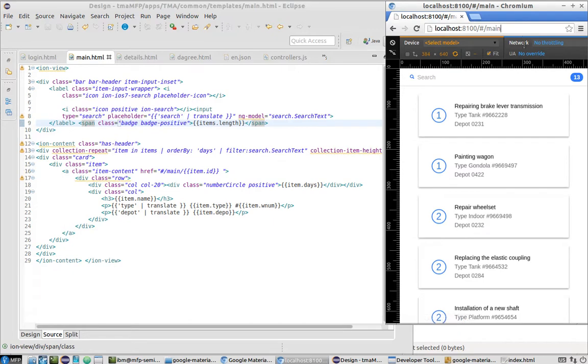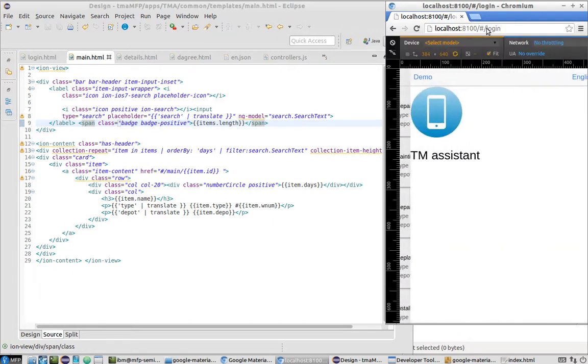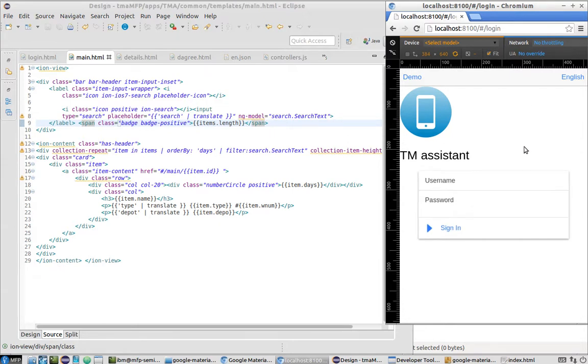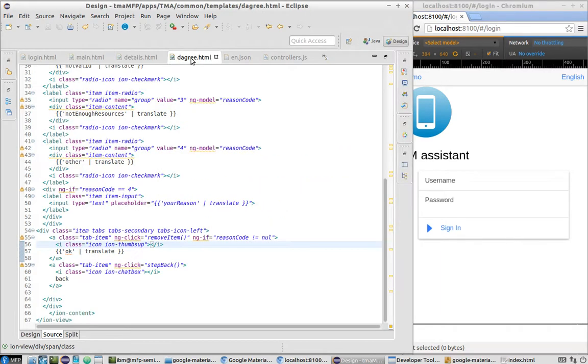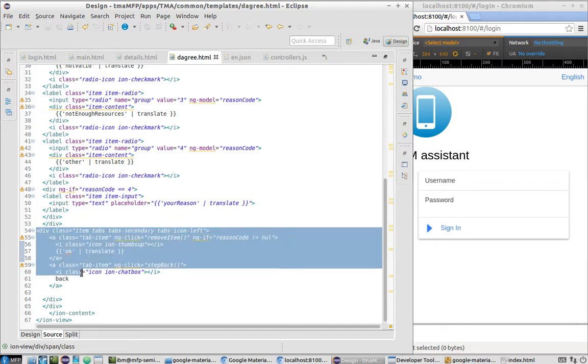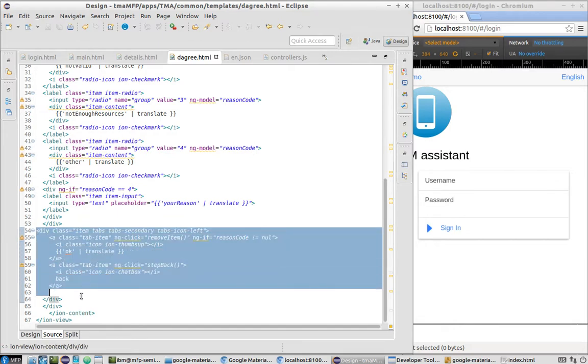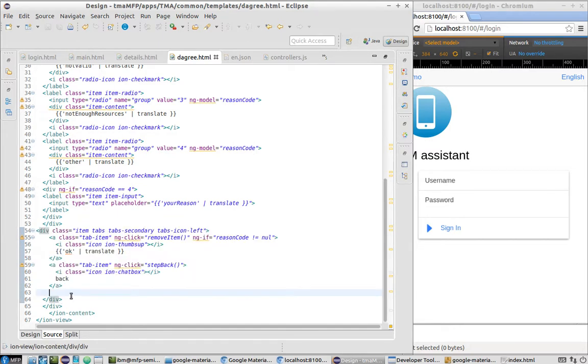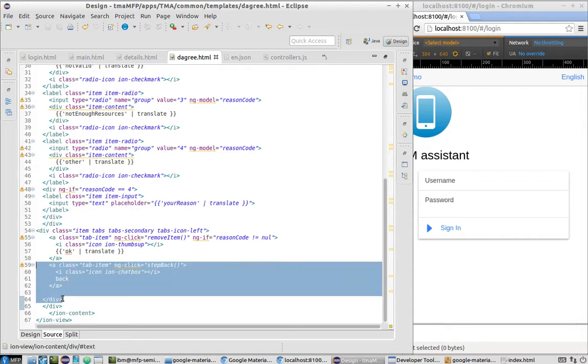Now let's go back to the login page and change it. On the login page right now everything looks bad. So first of all, let's work on this button. Let's reuse the button from the do not agree page. As you remember, it was already positioned in the middle. So we will use this one.